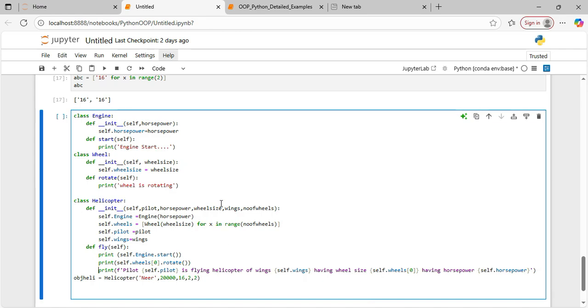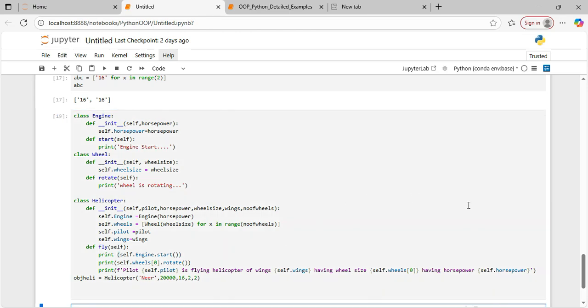So now what will it do? It will print engine started, wheel rotating, right? And then finally it will print this particular line: the engine specifications, with how many wheels it is flying, with how many wings it is flying, and who is flying, who is the pilot. Fine, clear? Okay, so now we can run this application. Unless we did some typo, it should run.